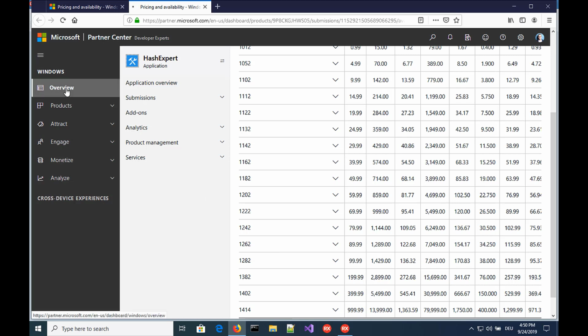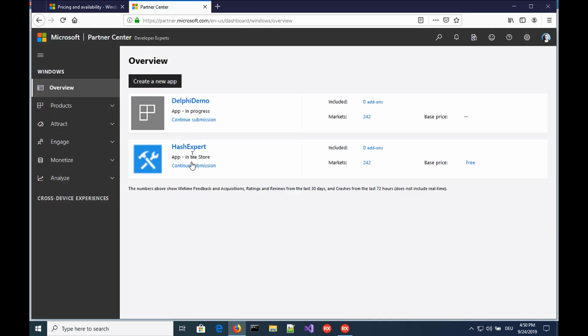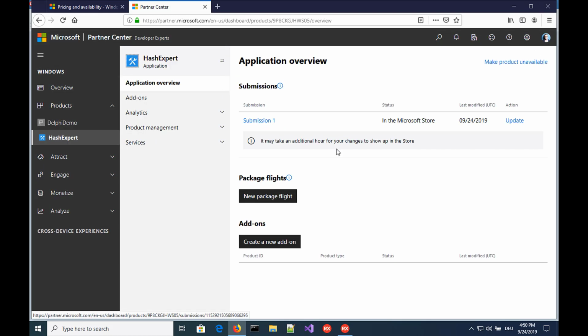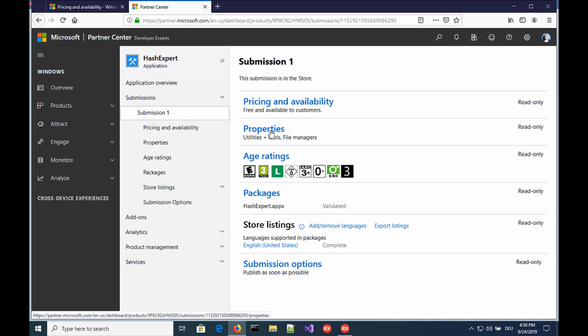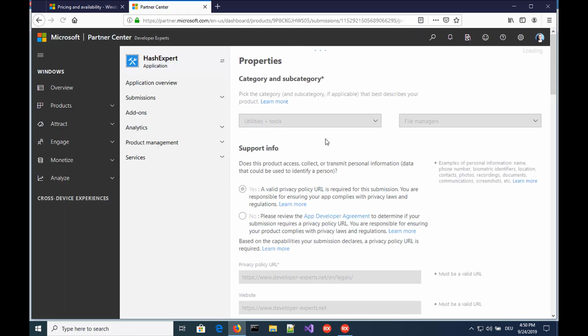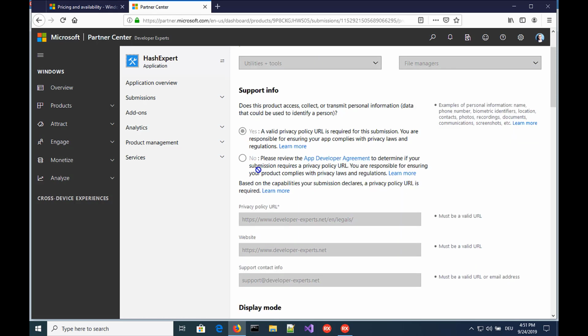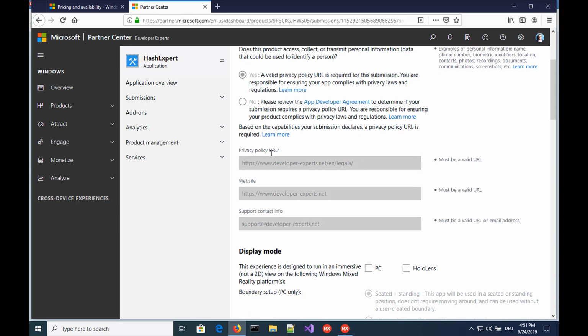Okay, so let's go back here. We go back here and go to the hash expert once more and back into the submission. So next are the properties. That's basically telling us about the purpose of the application. So I chose utilities and tools and file managers. It's not technically a file manager, but I couldn't find a secondary category for the app here. And then we have a place where to put in privacy policy URLs, the website, and support contact email.